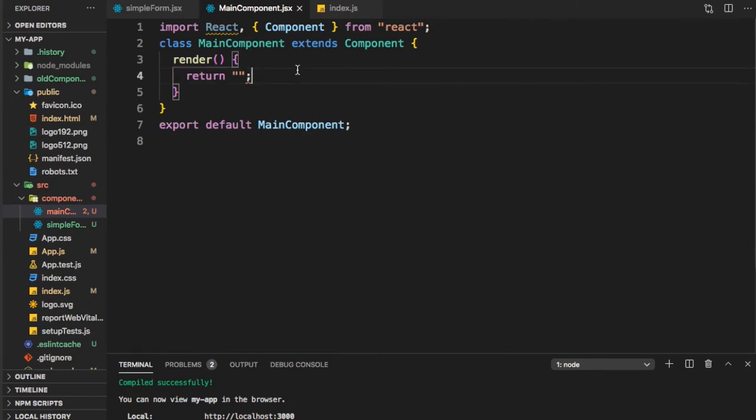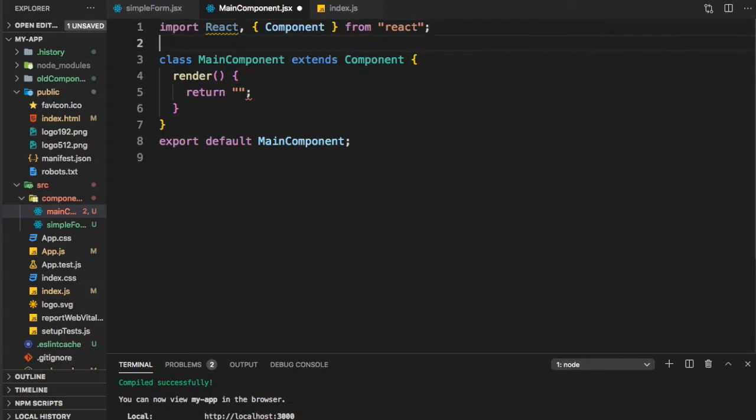And what will we be doing here? In this, we will just be calling the simple form. So let me start by importing the simple form. So import SimpleForm from. Now in our render, we will just render the simple form and we will pass the props to it.